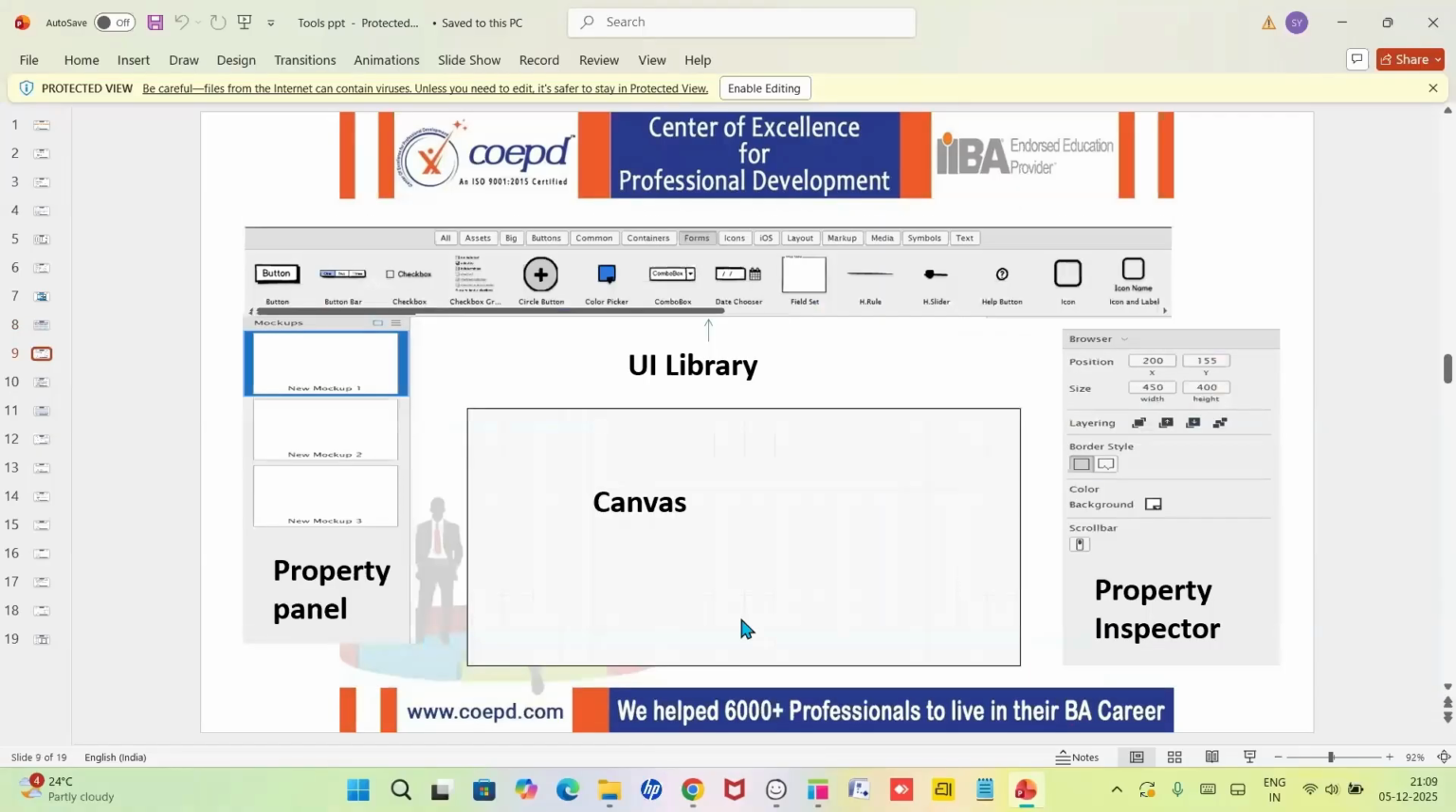So this is the interface of the Balsamiq tool. This is the property panel. We have pages, and we can add any number of pages here. This is a UI library, in which we have many widgets. Whatever components we need to use, we can use them from this UI library. And this is the canvas. Whatever web pages we need to draw, we can draw here on the canvas.